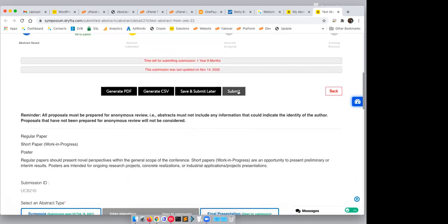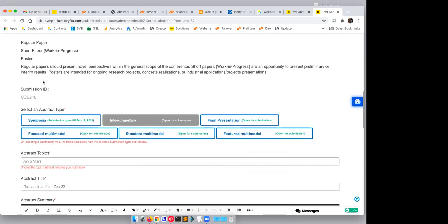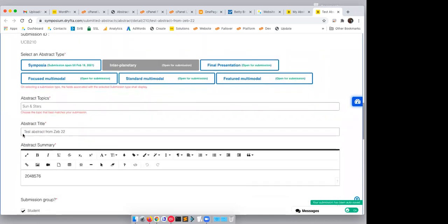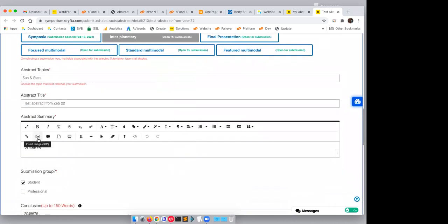And these are the buttons to submit the abstract, or I can also choose to save the abstract for now and submit them later. And this is the button to generate a PDF copy of the abstract. And then this is the form. At the top, it has the guidelines that you can display to the authors. And then you have the form with type and topics and title and summary.